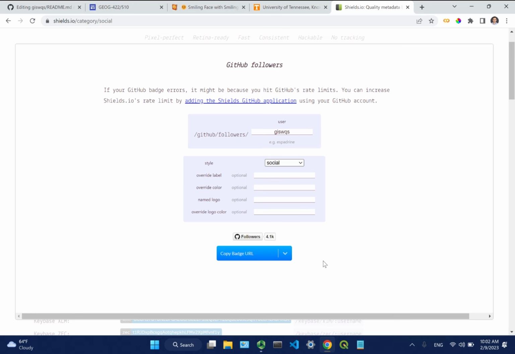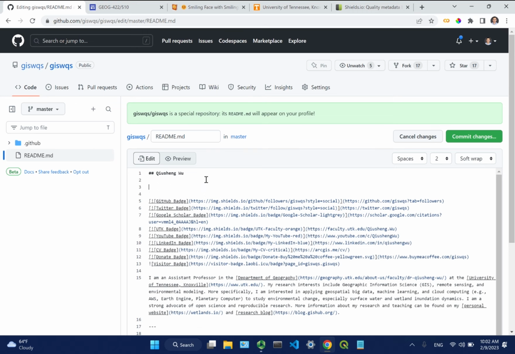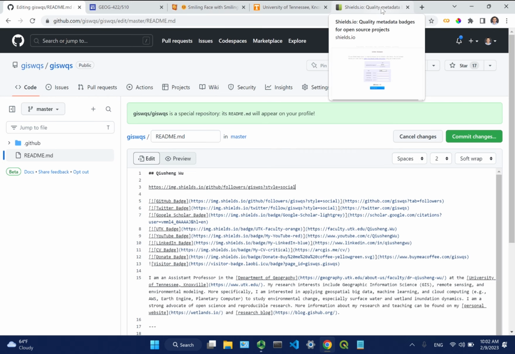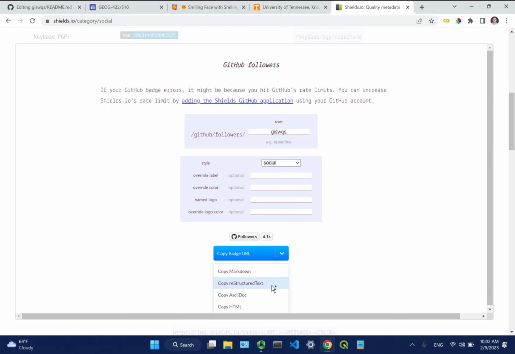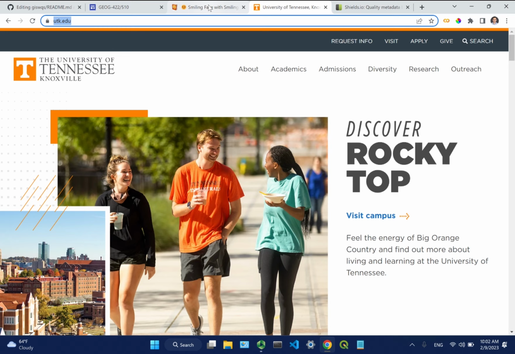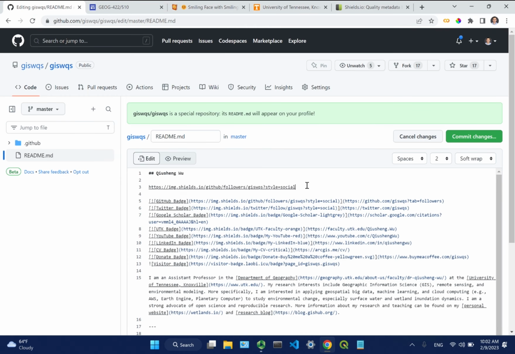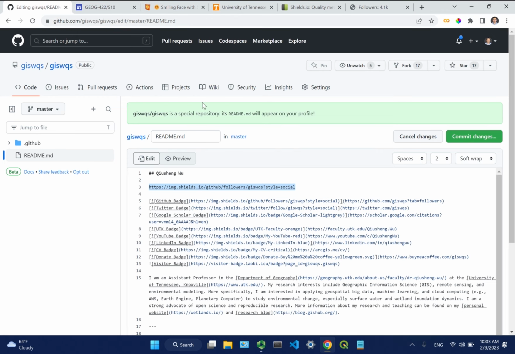By default, it's copy as markdown. And then if I come back to here, take a look at this. This will be the URL. I believe you can have the complete copy HTML. Let me paste this one. Oh, okay. So this one is just the icon.